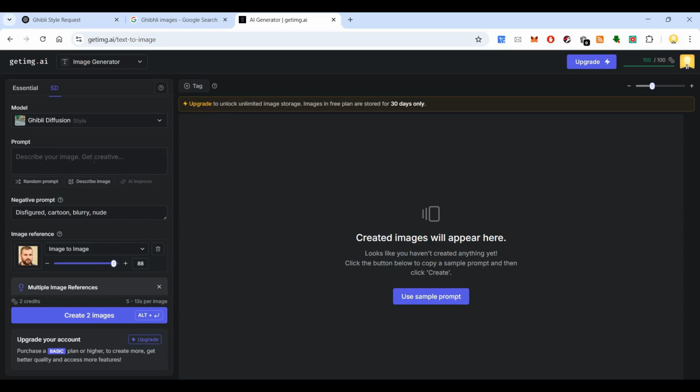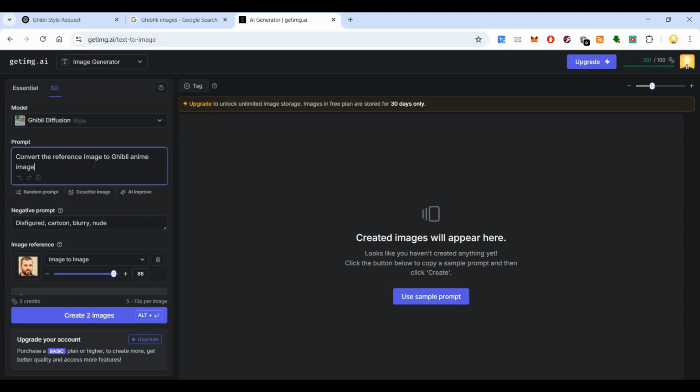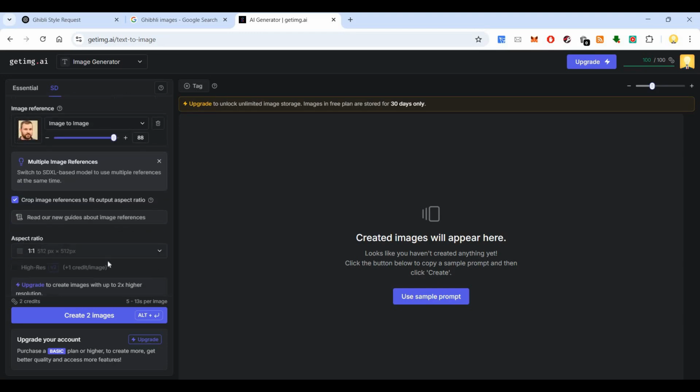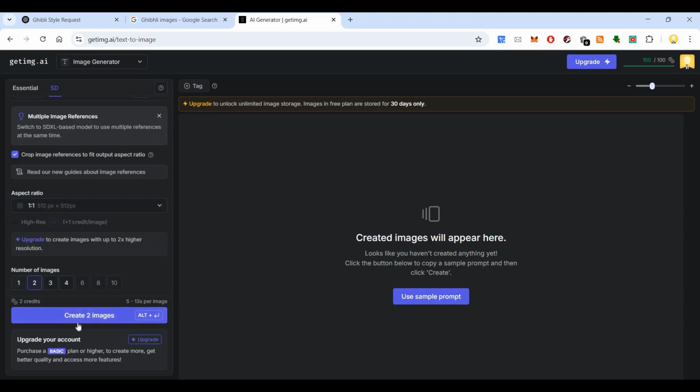So what I will say is convert the reference image to Ghibli anime image. Let's see, I have not tried it so far. This is my first try. Crop the image reference to fit the output aspect ratio, all those things are there. Let's generate 2 images.